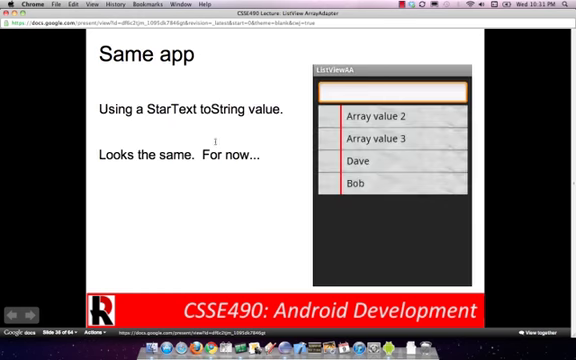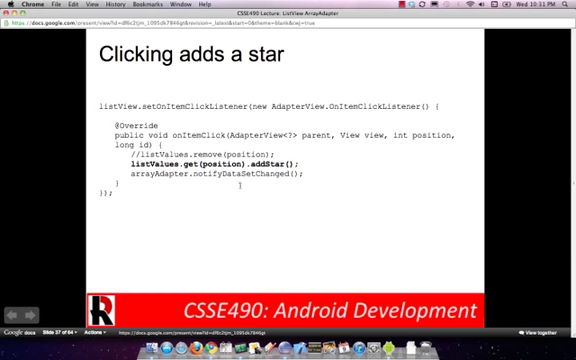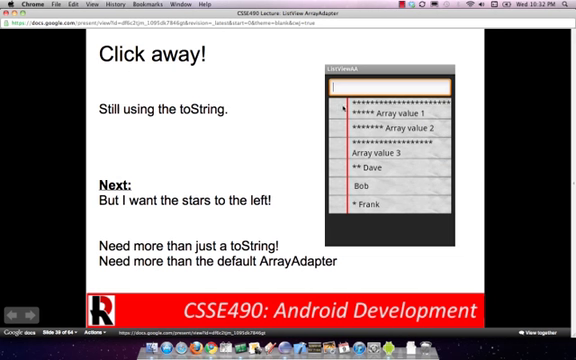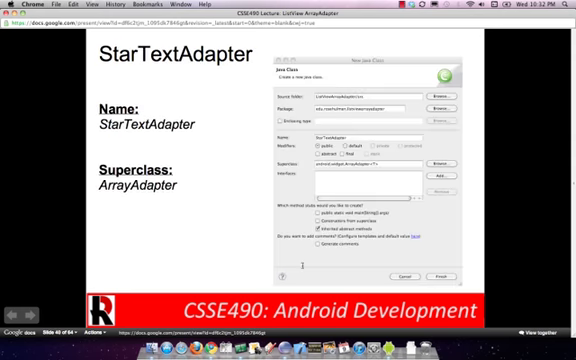I'll catch the slides up a little bit here. What I wanted is I wanted the stars to not be in line. I wanted the stars to be in the left text view, right? Well, this is actually a fair amount harder because a default array adapter only fills out one text view with the one toString. And what I want to do is fill out multiple text views. So all of a sudden the default array adapter is going to no longer work. I'm going to need to override the array adapter.